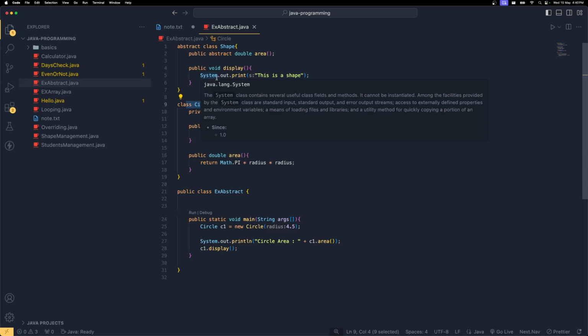So you need to use the abstract keyword. Let me explain it one more time. We created a class called Circle, which is a normal class, and we call the area method to calculate the area of the shape, and we call the display method to display the shape. This program demonstrates how to use abstract classes and concrete subclasses to model shapes and calculate their area. That's it. So this is all about the abstract classes.